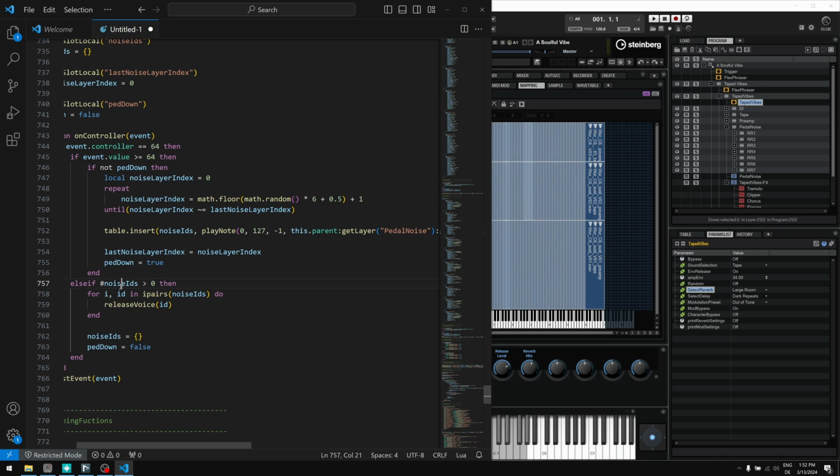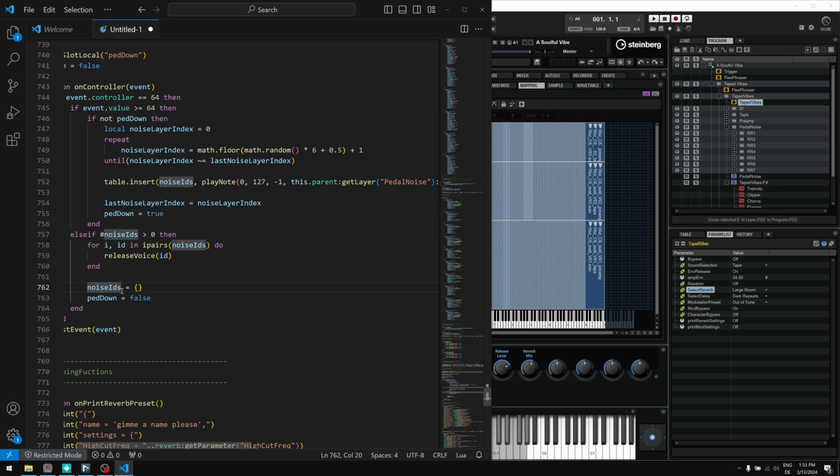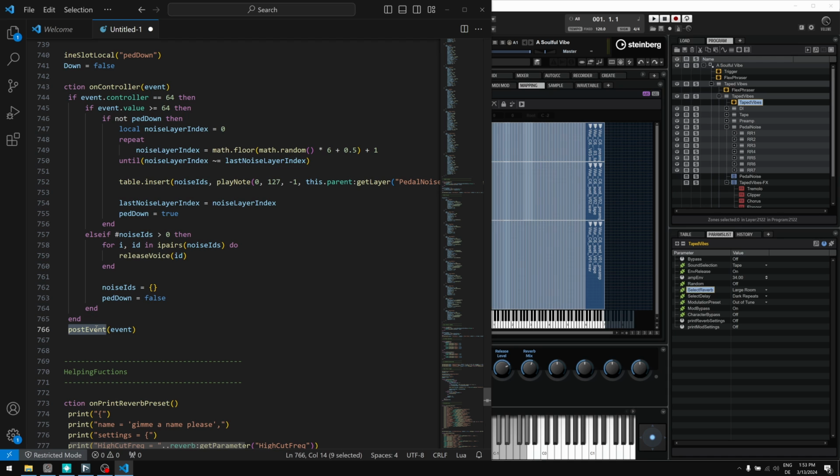So else if the number of noise IDs is greater than 0, so there is already a pedal noise sound triggered and an entry in the table of noise IDs available, then the release voice function will be triggered and this specific noise will be released again. This table noise IDs will be emptied afterwards and the pad down state will be set false again. Post event is a function to post the event, so the controller data that was coming in, to the engine again so that it will be further processed.